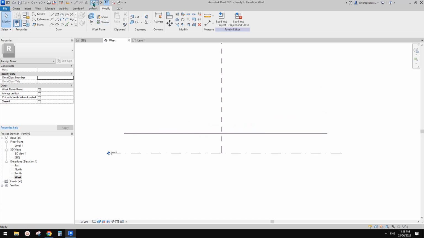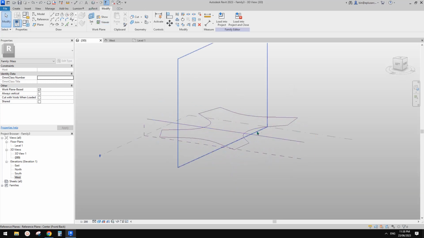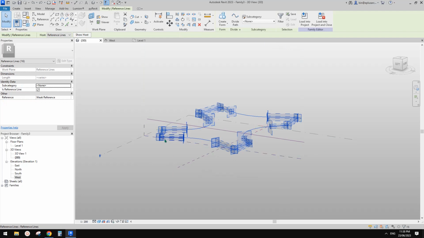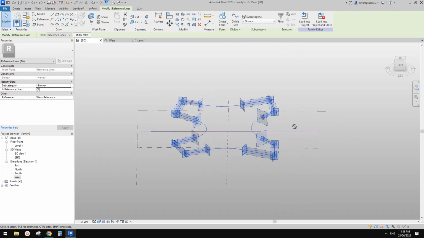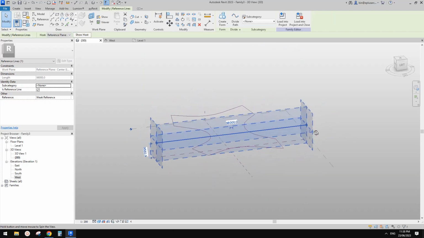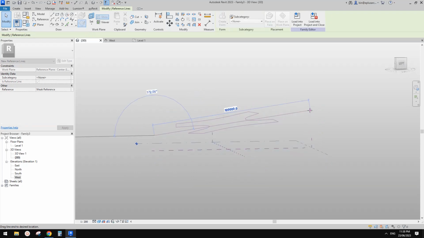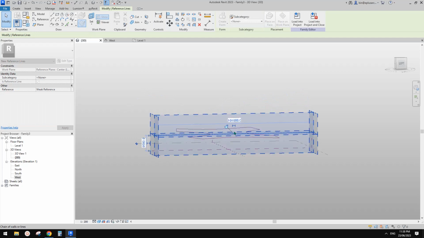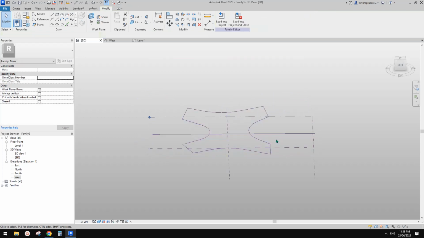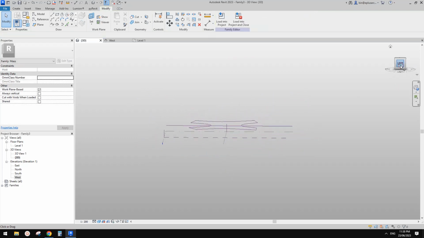Let's have a look in 3D view. These are the reference lines of the profile, and this is the reference line for the work plane. Now if I drag this one, you can see all these reference lines will follow this reference line. Great.